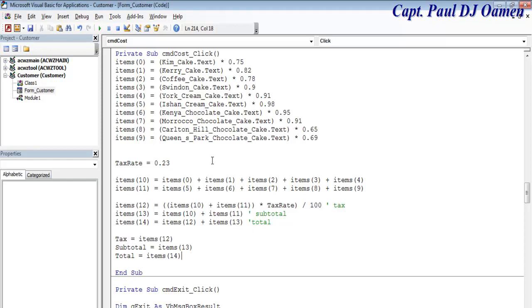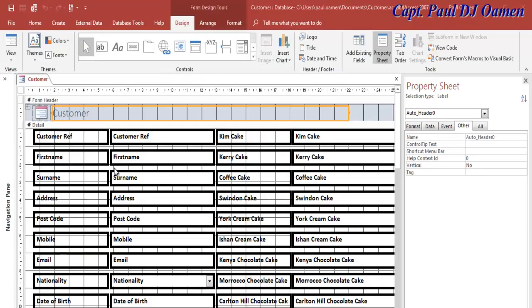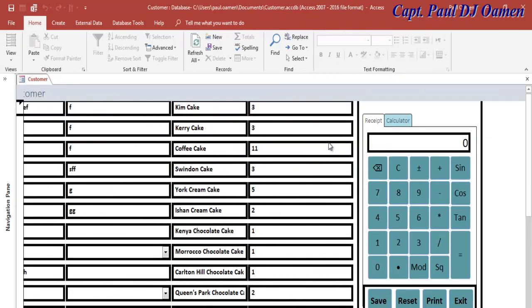Okay, just before I continue, I just remember the .text is not allowed in Access when you want to carry out calculations, so I'm going to delete all of that. Alright, then we'll run it and see how it's going to look like. Okay, let's try it out. I'm going to click on view and select the form.